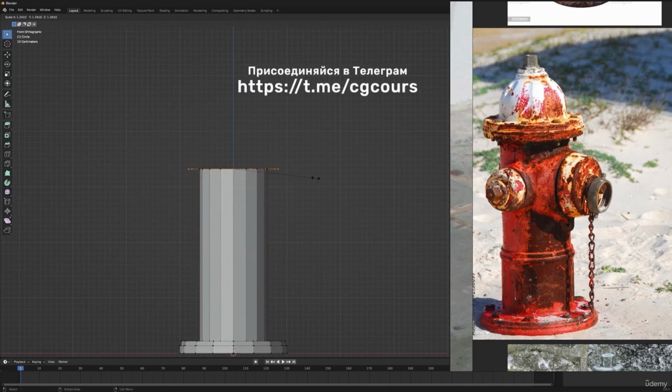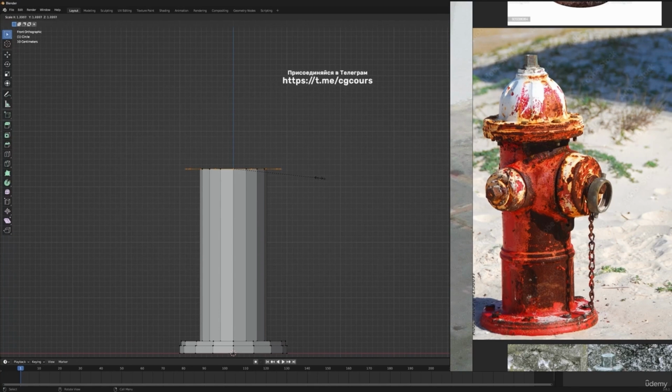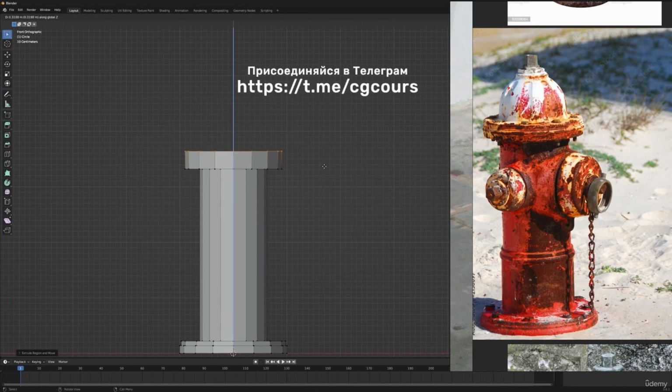So I'm gonna hit E and S to scale it up. I'm gonna drag it and I'm gonna scale it up till here. Then I'm gonna extrude it one more time.